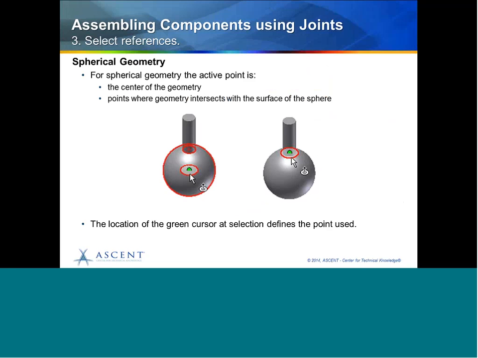Spherical geometry, you have 2 options when you're doing this. The first one is the center of the spherical geometry, and that's what I have highlighted in my left-hand image. So right here, the center point is highlighted. And in my right-hand image, it also identifies any intersecting geometry. So here, I am intersecting with this circular extrusion, so it's picking up the center point, that intersection point. So that would be my connection point with that component as I'm connecting.